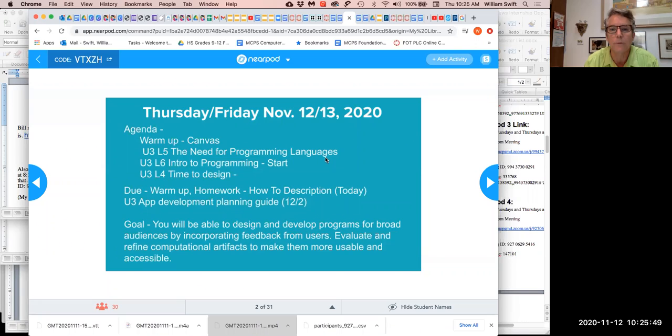Our goal is that you will be able to design and develop programs for broad audiences by incorporating feedback from users. Evaluate and refine computational artifacts to make them more usable and accessible.